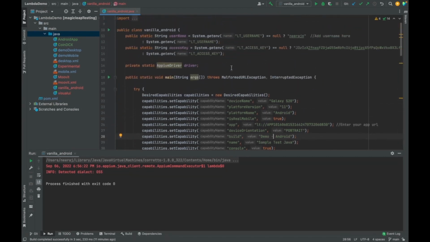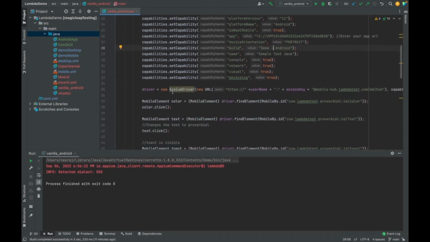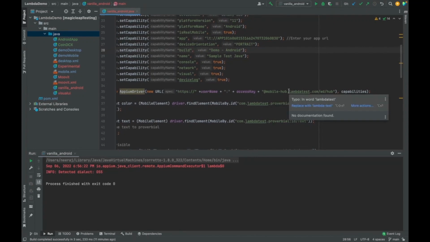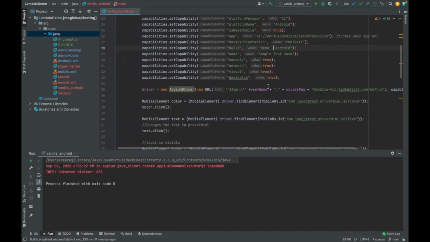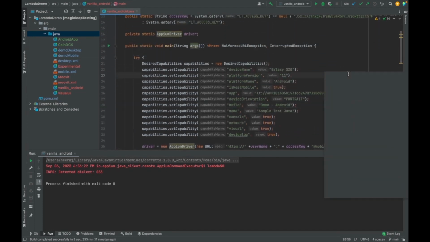Once you have the username, access key, and the capabilities, you simply need to create a remote WebDriver connection, which includes your username, your access key, and the hub URL. In case of LambdaTest real devices, the address of the hub URL would be mobilehub.lambdatest.com, along with the capabilities. Once you have all this and the script is done, the only thing you need to do is just right click and run the test.